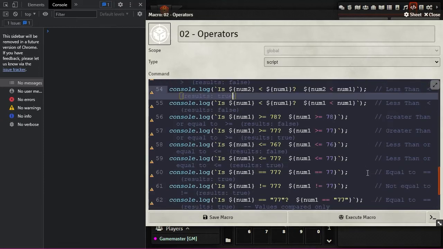The reason I gave number 1 a value of 77 is because we do have greater than or equal to. If we say is number 1 greater than 78, we know it's 77, so the answer is false. However, is number 1 greater than or equal to 77?